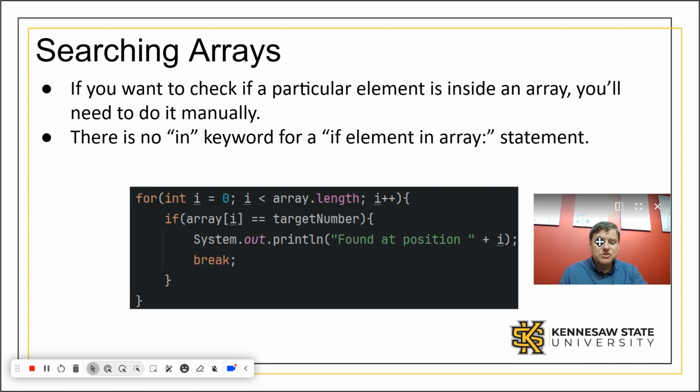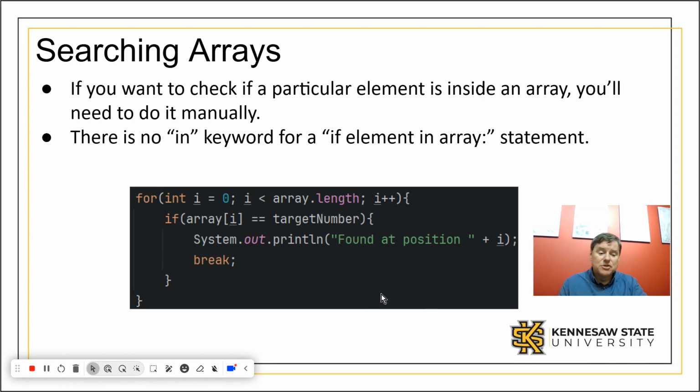What happens if you want to search an array? In Python you could just say if this number is in the list, and there's no real equivalent keyword for that in Java. You kind of have to just do it with a loop, which in fairness is what Python is doing in the background as well. So you say for I equals 0, I less than the array length, I plus plus. If the array at position I is equal to whatever it is you're searching for, then you print out you found it and you break.